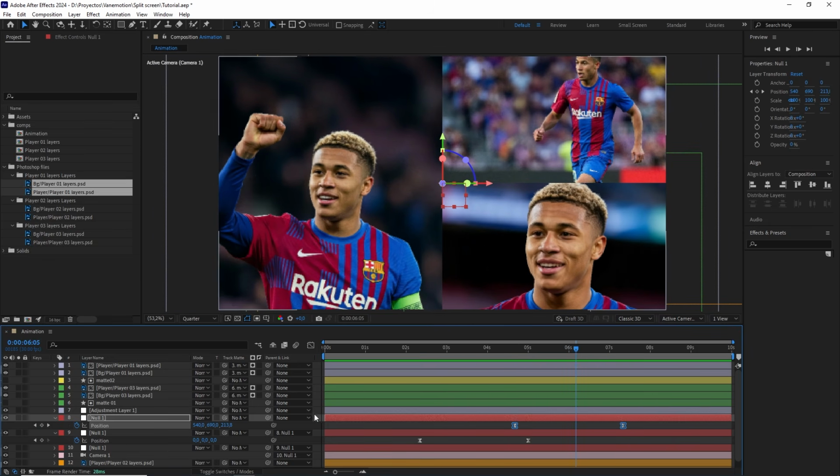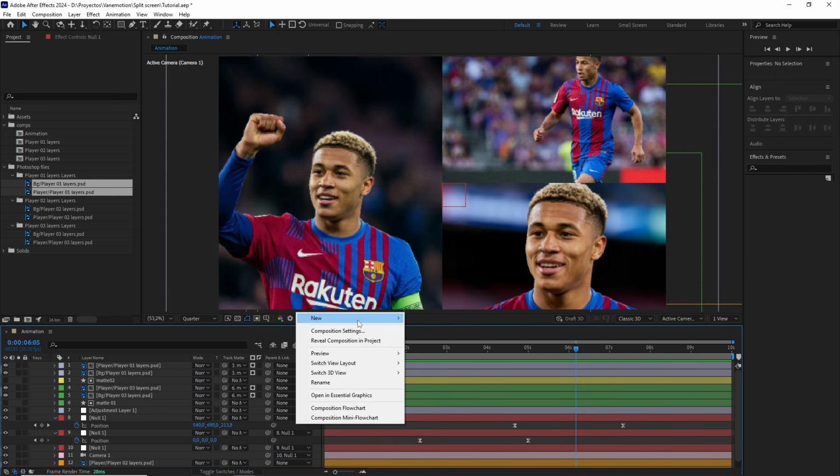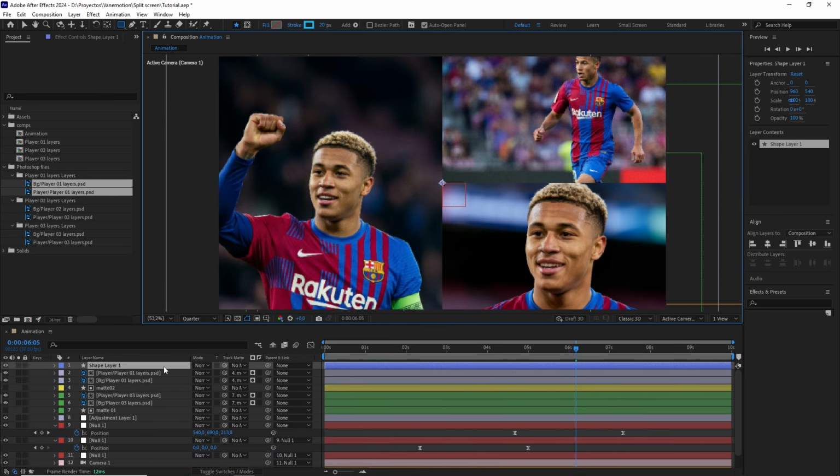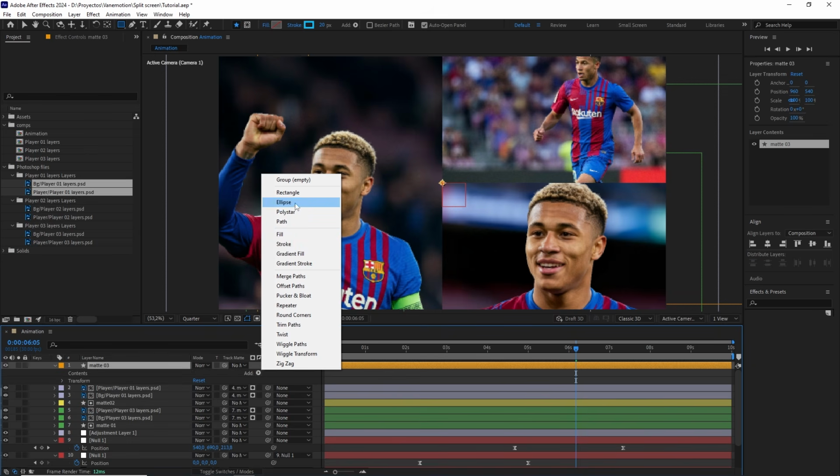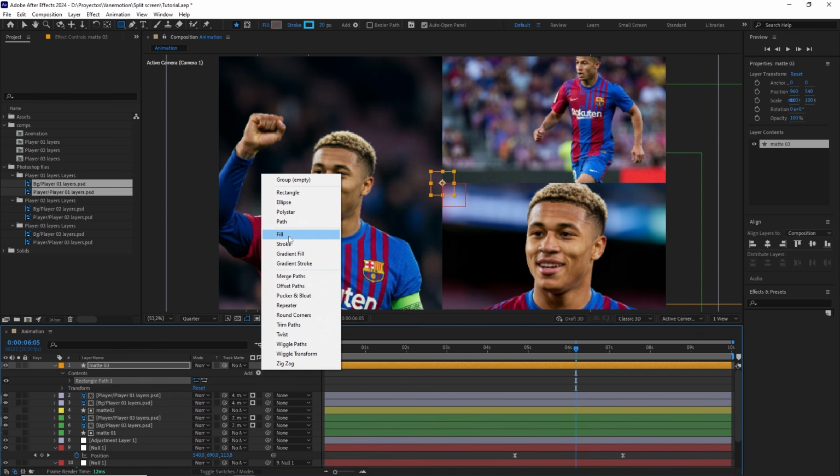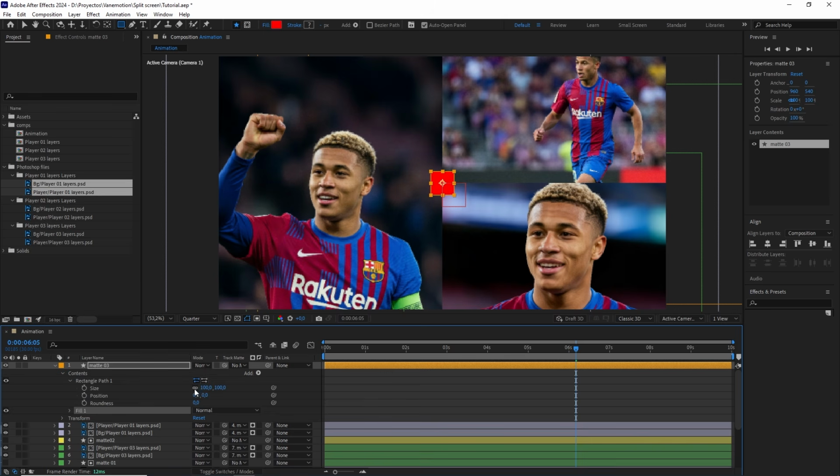With no layer selected, we create another shape layer called Mat 3. Change its color, and add a rectangle and a fill. We deactivate the chain and make the shape the same size as the composition, 1920 by 1080.